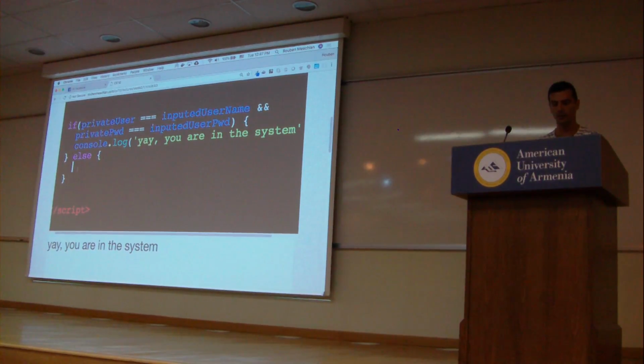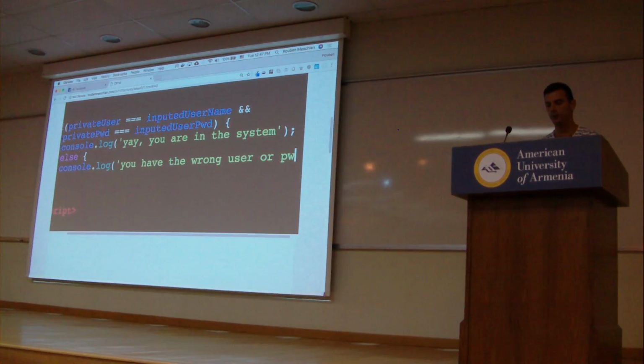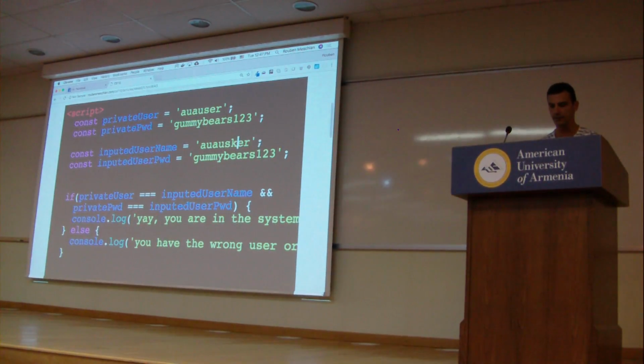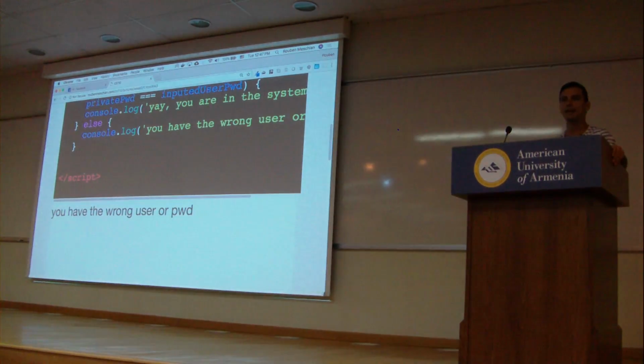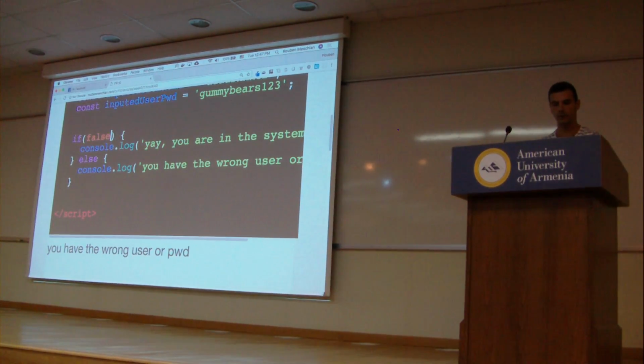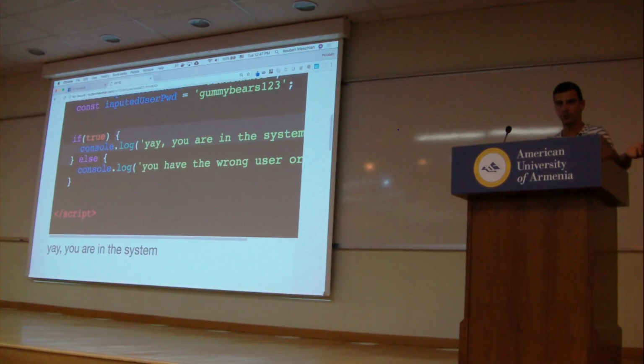So, let's come in here and say console.log, you have the wrong user or password. So if the username or password were incorrect, I would get that. In other words, if this is false, it runs this one. However, if it's true, it runs this one. Easy, right? Super easy? Somewhat easy? Good.